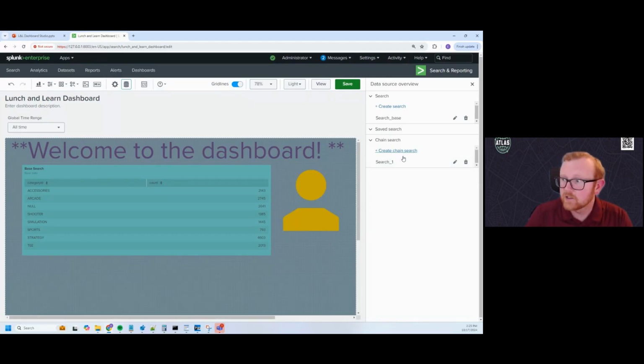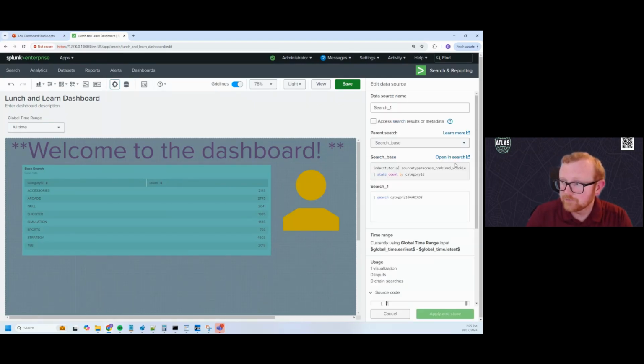In that case, I can create a chain search, which I did here, and I give it a parent search. So in this case, we used our only other search that we have. We can see this is the base. So this is the SPL of that search underscore base. We give it a stats count by category ID. And instead of having to do all of this over again, we take the results of this search that's already been run for a different search or for a different visualization, and we search those results. And so I pipe to a category ID equals arcade.